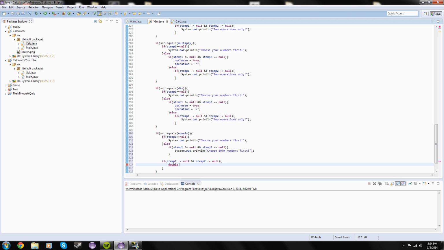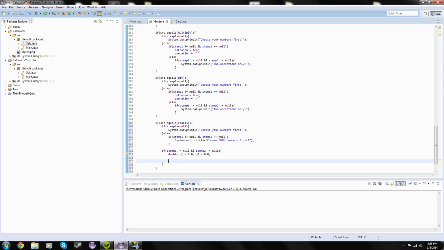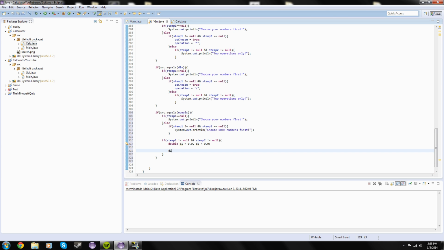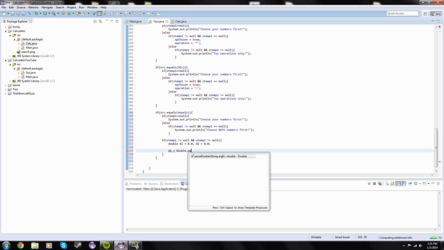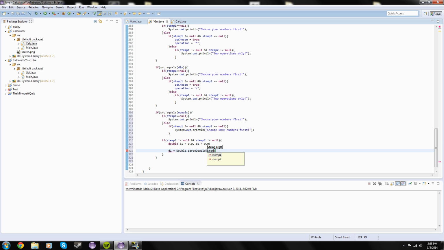So if double D1, which is just going to be temp1. No, yeah, just call it D1. And D2, D1 equals 0.0, D2 equals. Okay, so these are going to be the numbers. So what we're going to do next explains what I've been talking about. So D1, if you don't know how to do this, some people may not know how to do this, equals Double.parseDouble(stemp1). So this is converting from a string to a number.